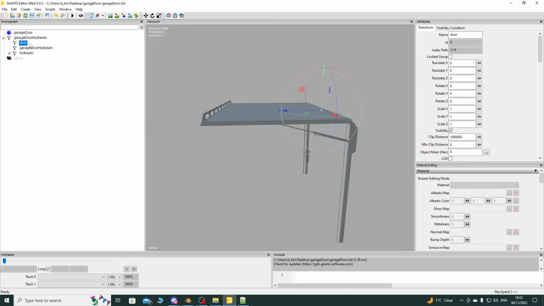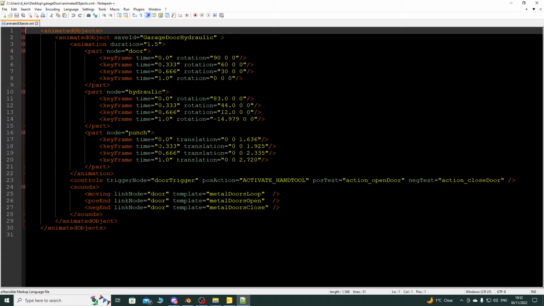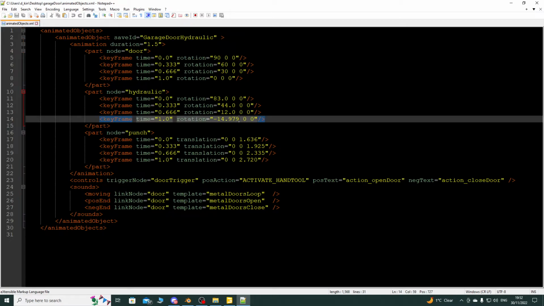And then basically all you do is just take your values. So you would look at these and just go, that one we don't need to worry about. I would probably just move that up one. So we've got door, and then hydraulic, and then the punch. Okay, so take your values. So we know this one's going to be 0. Hydraulic is going to be negative 15. So we can take that one from there. Hydraulic at 1 is going to be negative 15.